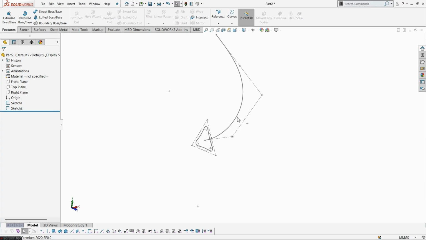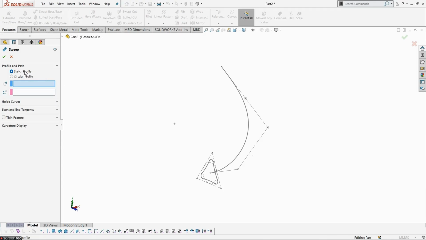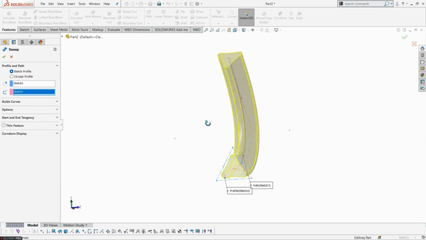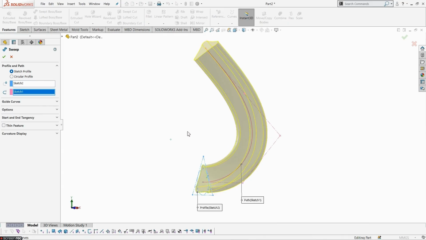Okay, using this we can create a swept boss body. Here we have both the sketch profile as well as a path curve. In the sketch profile section, first pick a triangular profile. Now pick a path curve. By default, it takes its own positions.